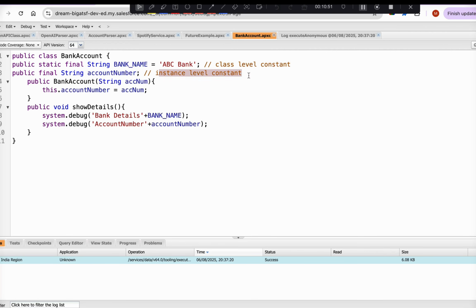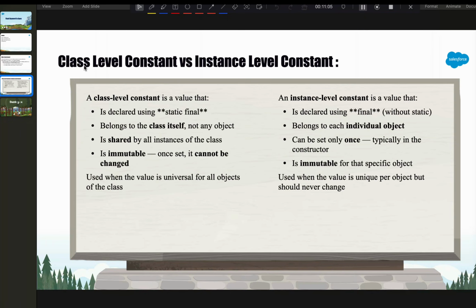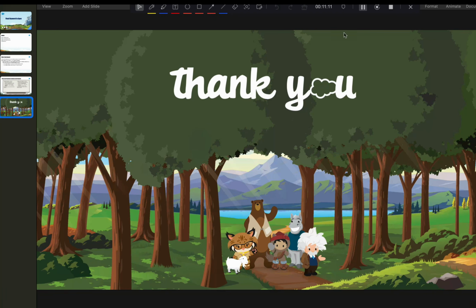So whenever somebody asks you why we always use static and final together, that is not the case. It depends on the use case of when we need to use both versus when we just need final. Okay, so with this we will close this final keyword and I will see you in the next video.